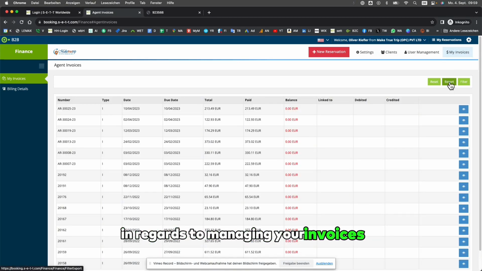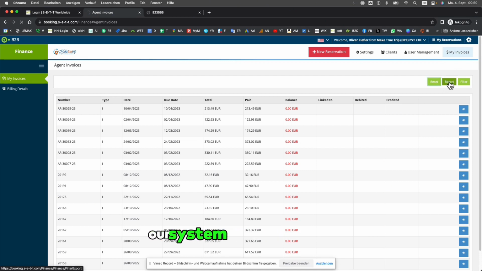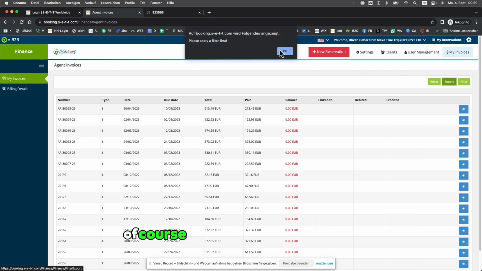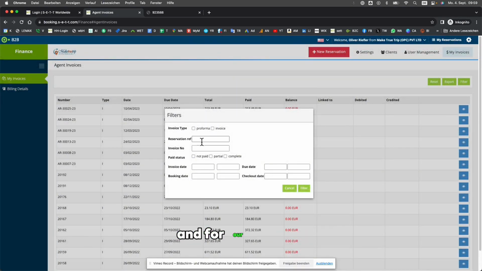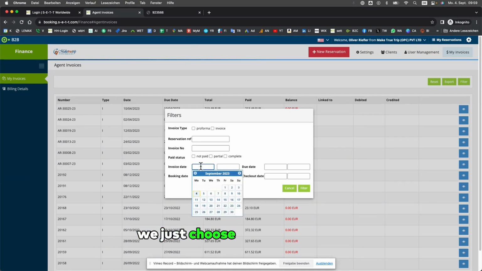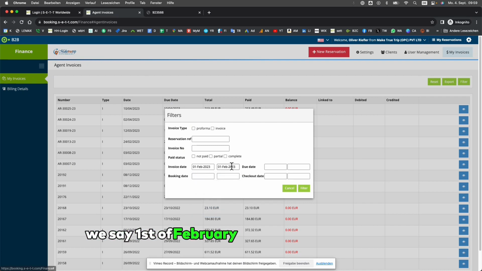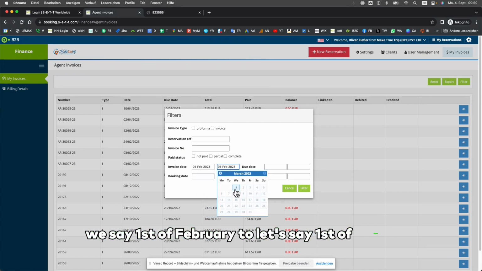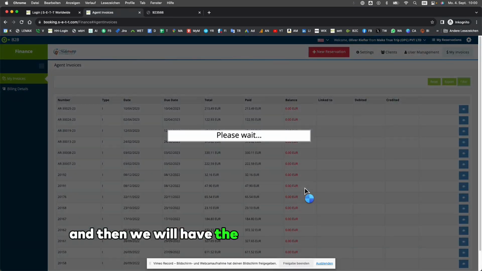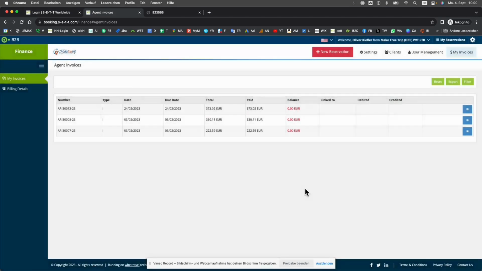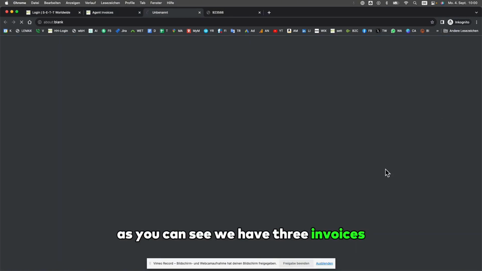your invoices. Furthermore, our system offers you to export your invoices in an Excel format. Of course, you have to choose a date, so you click on filter, and for our filtering, we just choose the invoice from, we say 1st of February to, let's say 1st of March. We click here, we click filter, and then we will have the invoices in this time frame. As you can see, we have 3 invoices. We click export.